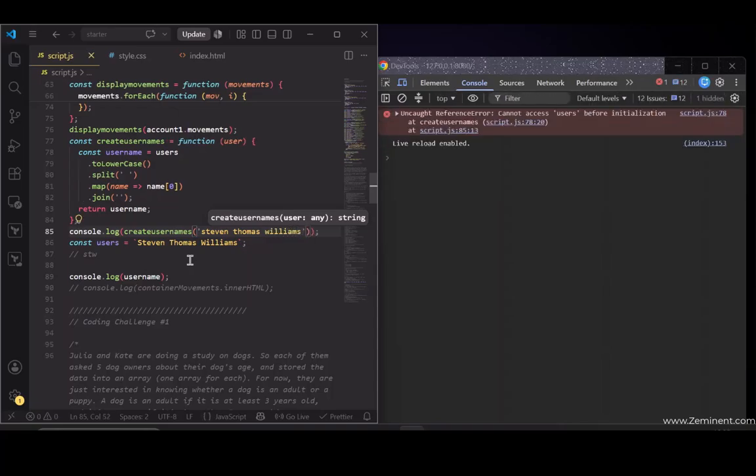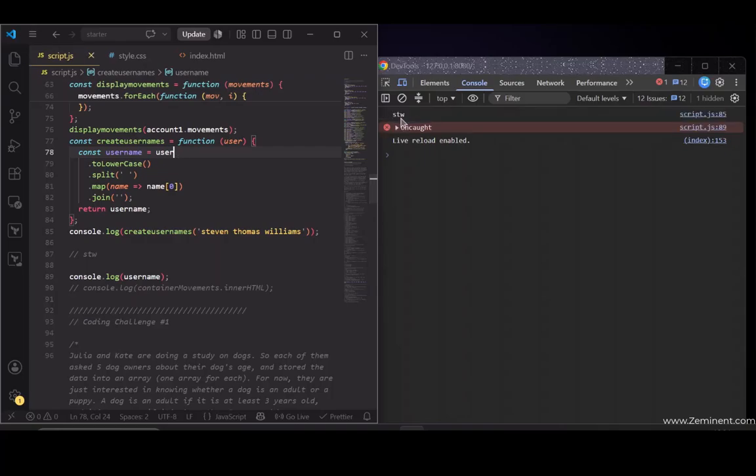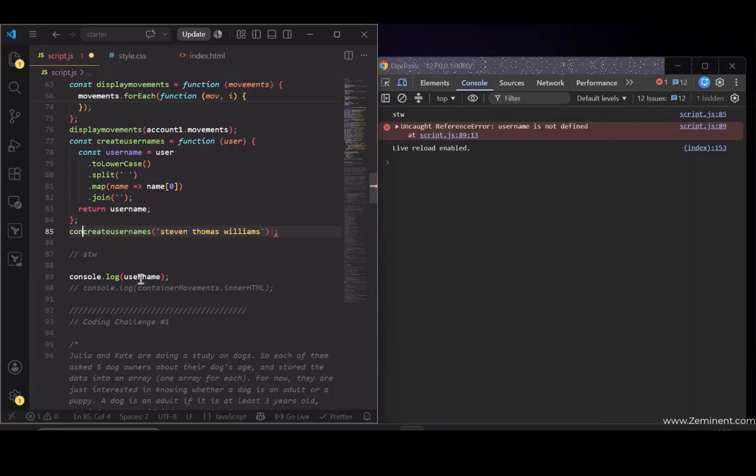When we run this, what we'll do is remove this, and here it should be the user, not users. When we run this, as you can see here, we are getting stw. So this is correct. We also need to make some more changes in this code. Here we'll just remove this console.log and then the brackets as well.